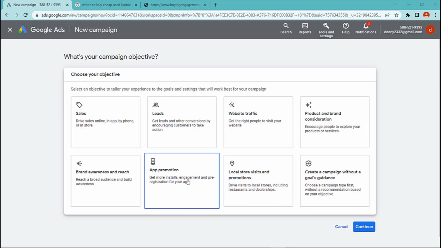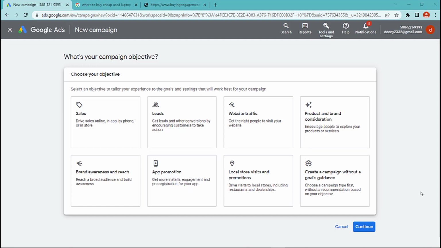Application promotion. If you are looking to promote your mobile application, you can choose the application promotion campaign objective. This objective is designed to reach people who are likely to download and use your application, and it can be a good choice if you are looking to increase application installs and engagement.